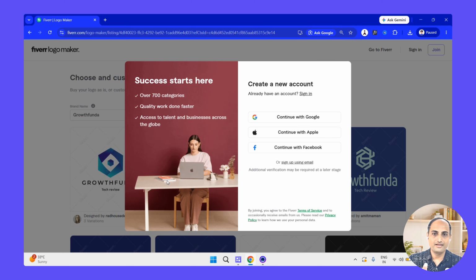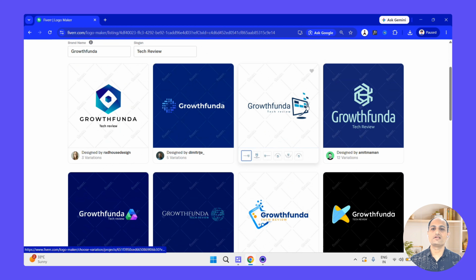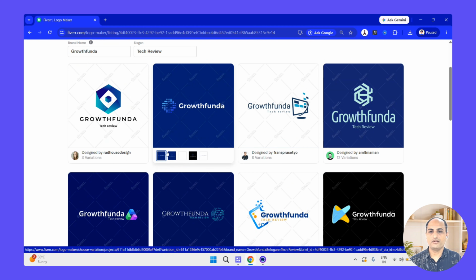Now AI is taking time to process all the information which you passed, and here you can see that the logo is created. By the way, if you want to access this created logo, you need to sign up to the logo maker. I have already created a login, so I am just continuing. Here you can see the logo has been created within 10 to 15 minutes.